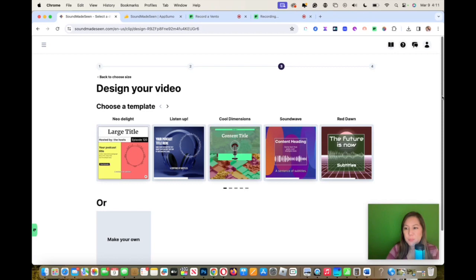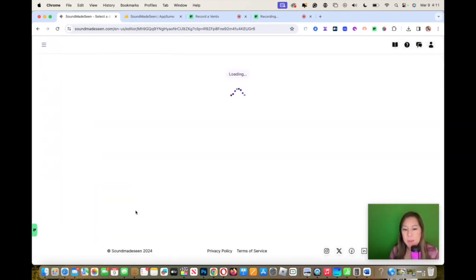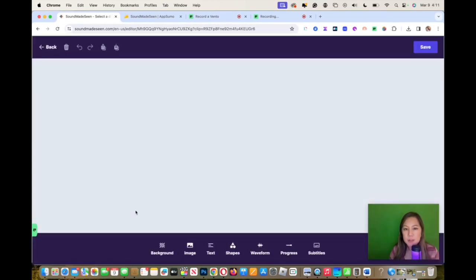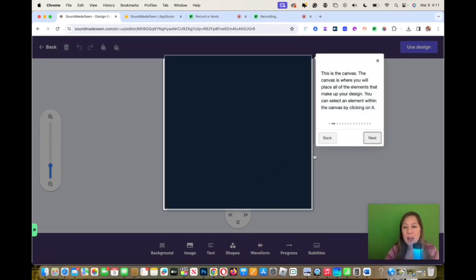So let's have some fun and let's make our own template. So we're going to go here, make your own. And then I love how it has all these directions. The editor is where you add text, images, shapes, progress bar, subtitles to make your own design. And then here it says this is the canvas where you would place all your elements. And then you could select an element within the canvas by clicking on it.